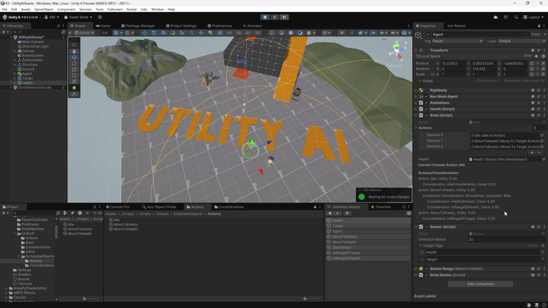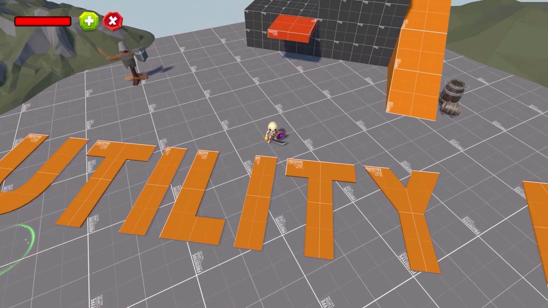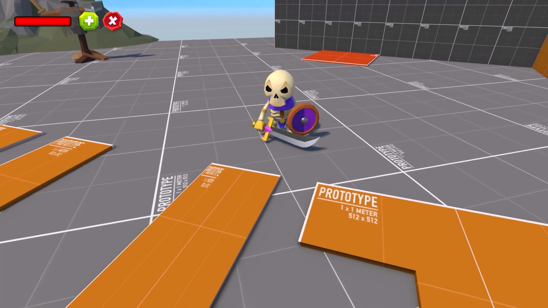But that's not to say you can't build an entire game just using utility AI like this. Of course you can, and many games have been built that way. So I hope this video gave you some good insights into how utility AI works and gave you some ideas on how maybe you can integrate it into your game.